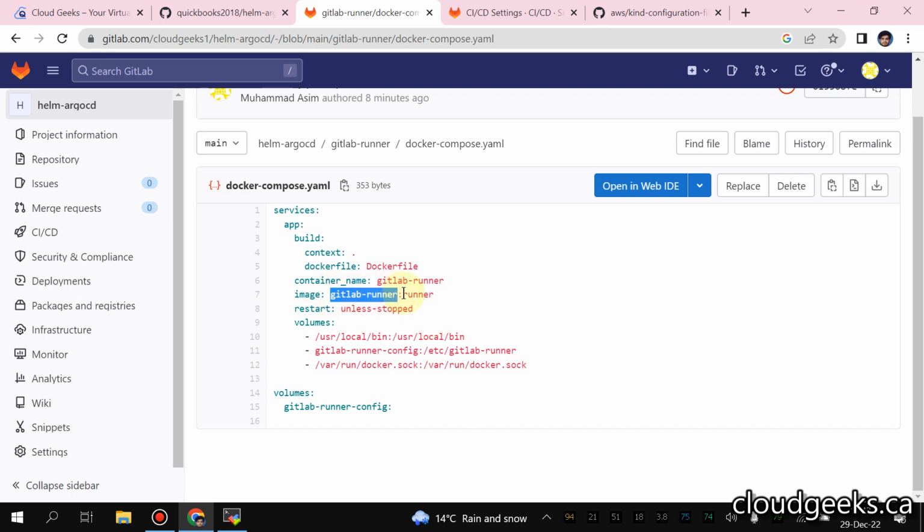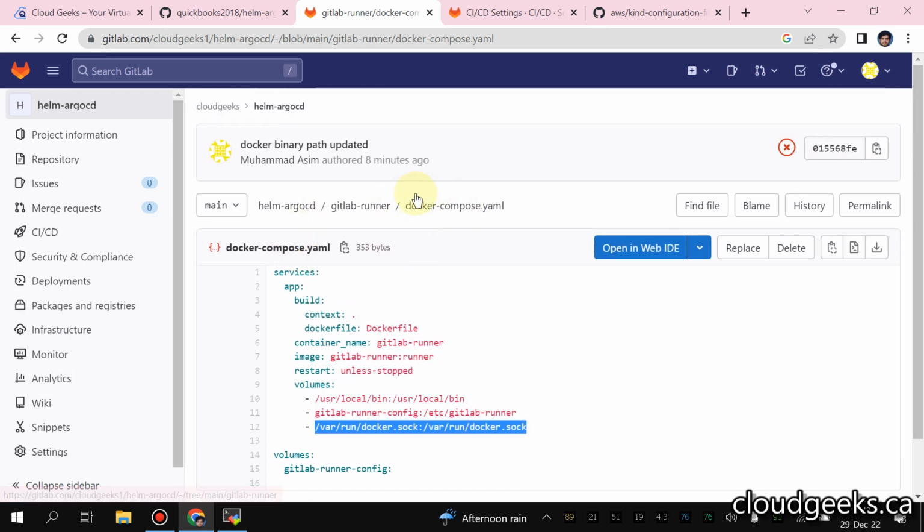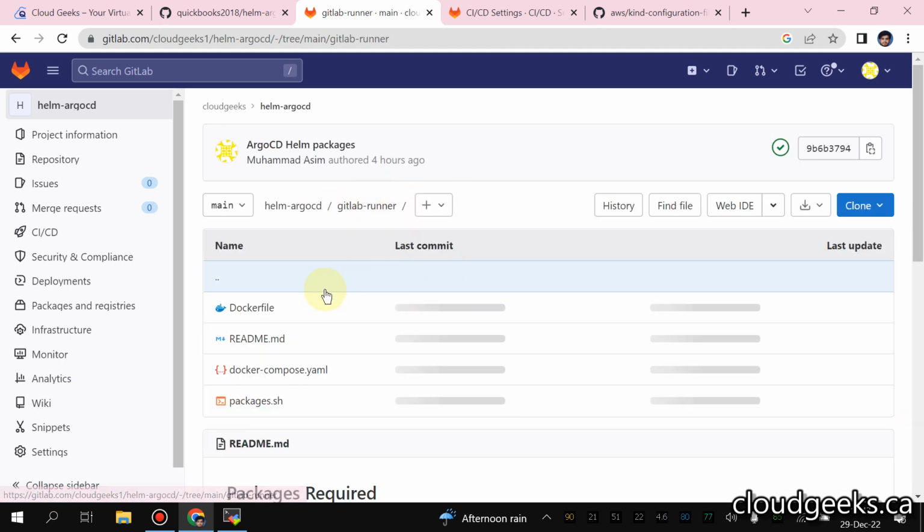I'm going to give this a unique name, gitlab-runner, and the tag is going to be runner, because this is going to be our custom image once we build it with our own Dockerfile. And this is the binary path of Docker. Instead of installing Docker, we are going to mount the Docker binary from the host machine inside the container. For the configuration, I'm going to set up named Docker volumes, and we're also going to mount the socket. That is it regarding the Docker Compose YAML.